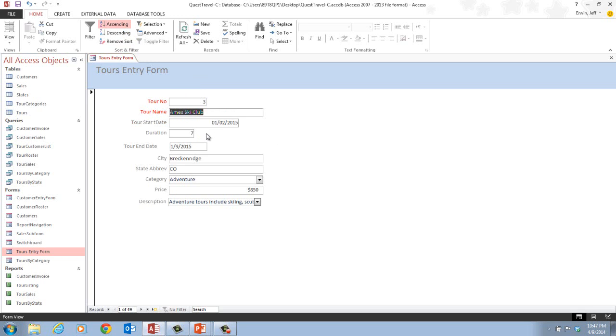Next, it tells us that we're going to select the 7 in the duration box, and we're going to change that to 5, and then press Enter. Notice that the tour end date has changed on there because it's calculated by an expression, and it's automatically changed to 5 days after the start date to reflect the new duration value. The Update Tours entry form with the tour end date calculation for the AIM Ski Club is now shown on your screen.